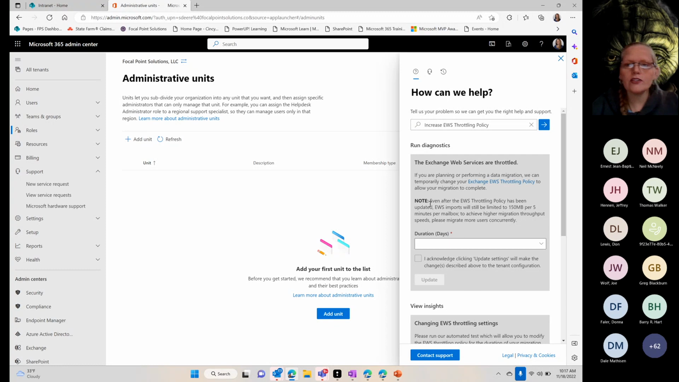Here we go. So notice it's giving me the information. Even after throttling has been set, imports will be limited to 150 meg per 5 minutes per mailbox. So it's higher, and a lot of people don't have issues once it gets here, but you can actually choose 30, 60, or 90 days. After that 30, 60, or 90 days, you can go out here and renew it as well and extend it another 30, 60, 90 days.